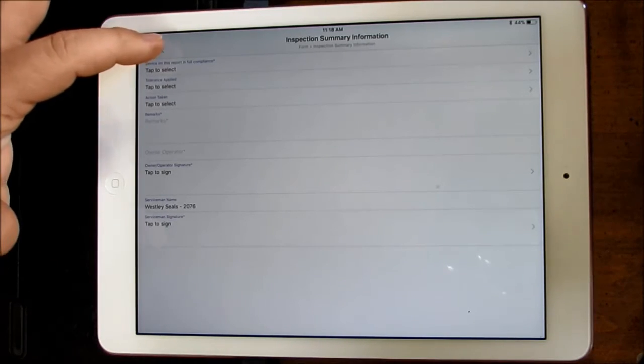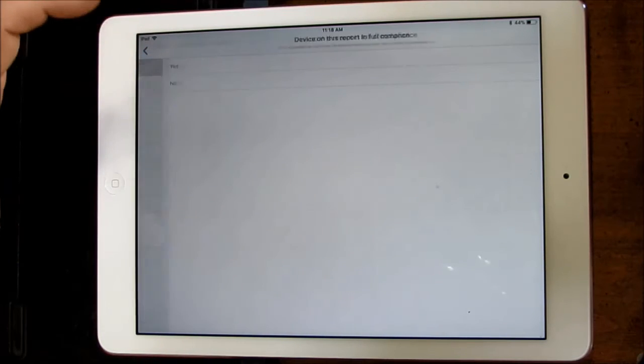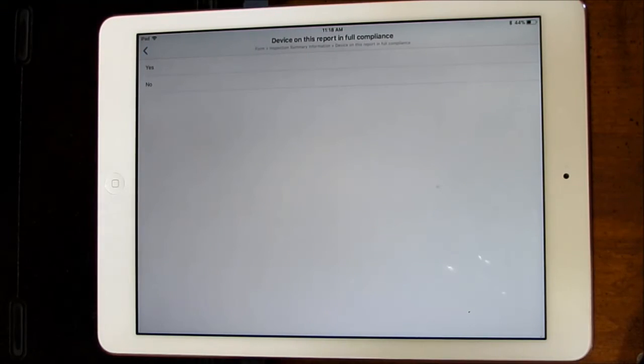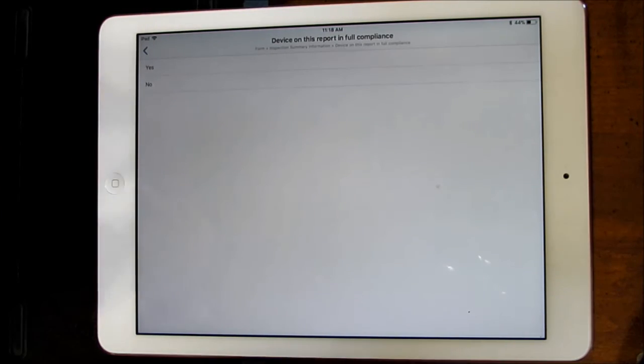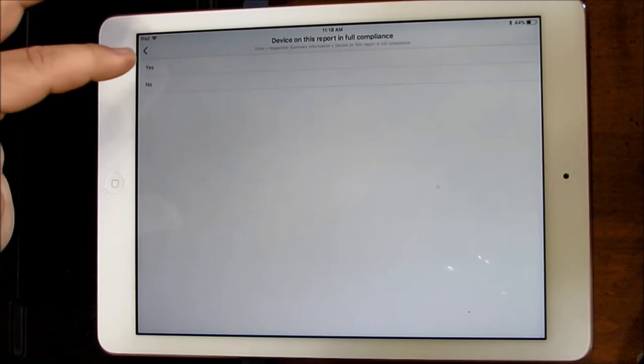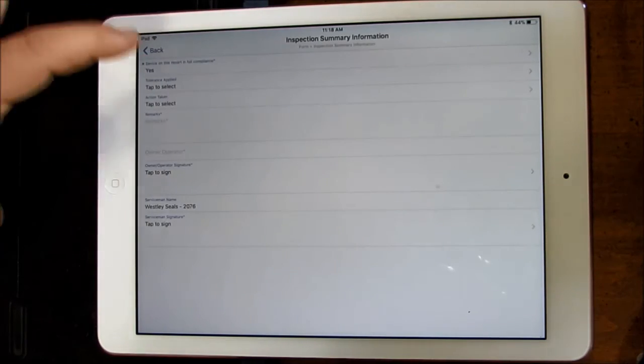All right. The device on this report in full compliance: I have a yes or no. There's other things that you have to consider. There's a lot of other state and federal guidelines. If you're doing this inspection and you're placing the state sticker on there, you have to make sure that it meets all handbook, state regulations, approaches or displays, whatever it may be. So this is not just the calibration. So we're going to say yes, everything was in compliance.